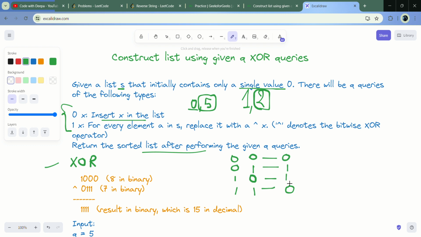Okay, so now let us calculate the XOR of 8 and 7. We denote the XOR operator with the help of this symbol. Now if we do the XOR, you can see here 0 and 1 will give me 1 as the result. Next also 0 and 1, 1 as the result. Similarly 1 and 1. Now this new number formed is 15 in decimal. So the XOR of 8 and 7 will give me 15.